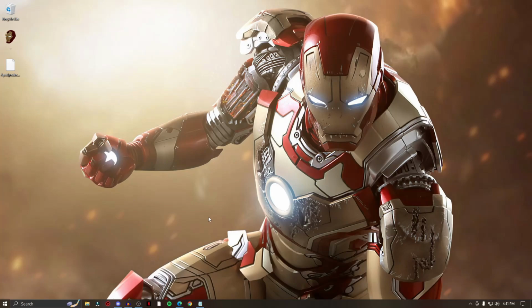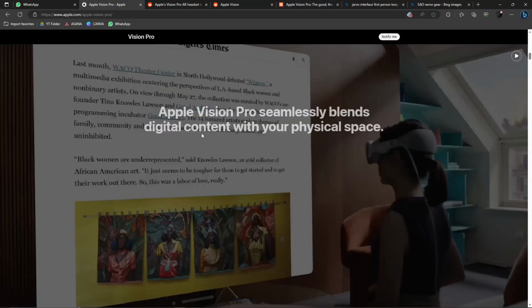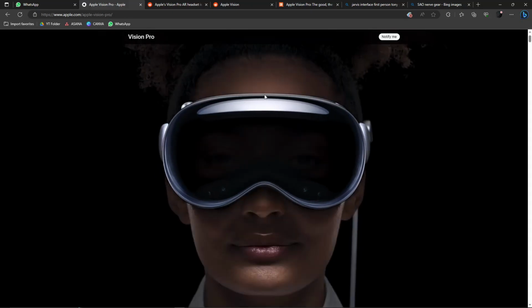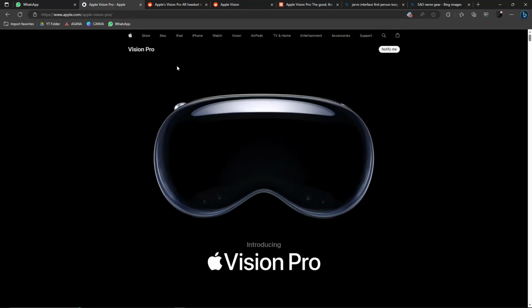Again, this is not a tutorial. I'm just telling you guys what's up right now in the Apple world. So I'm gonna open my browser right here, and as you can see, I'm already on the website of Apple. Let me just reload it right there. And this is the landing page of Apple with Vision Pro.